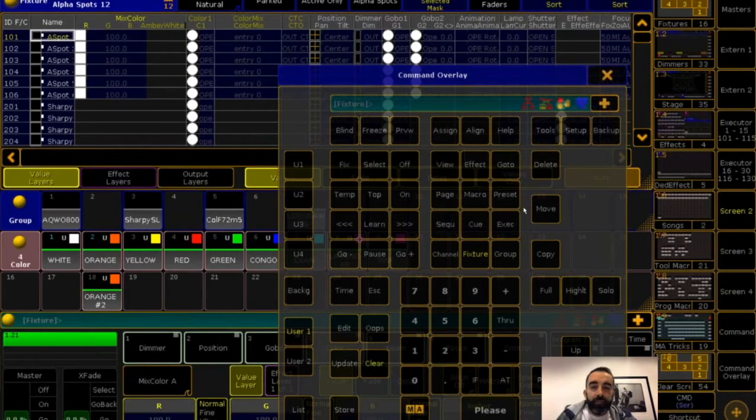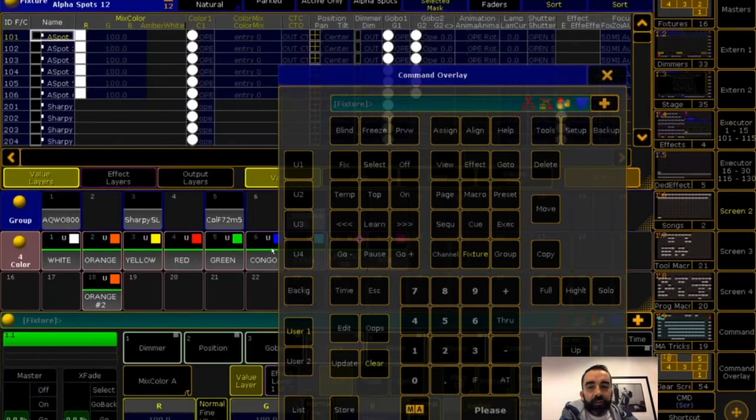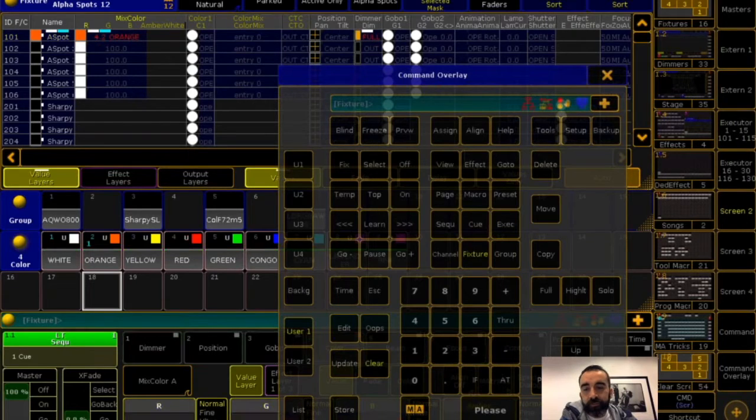So very simple example of this. I'm going to select executor 1. The nice thing about this, I can see executor 1 down here. I have fixture 101 selected in yellow. I'll put it at 100%. And I'm going to put it in object in orange. By the way, I'm going to delete this duplicate preset. And I'll store this as my first queue. So this fixture data is already stored to the queue.